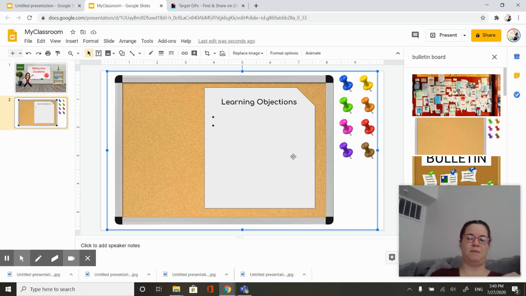And if you embed this within Microsoft Teams or another form of a classroom, then it'll just edit on its own once you edit in Google Slides. But we'll talk about that in a later video.